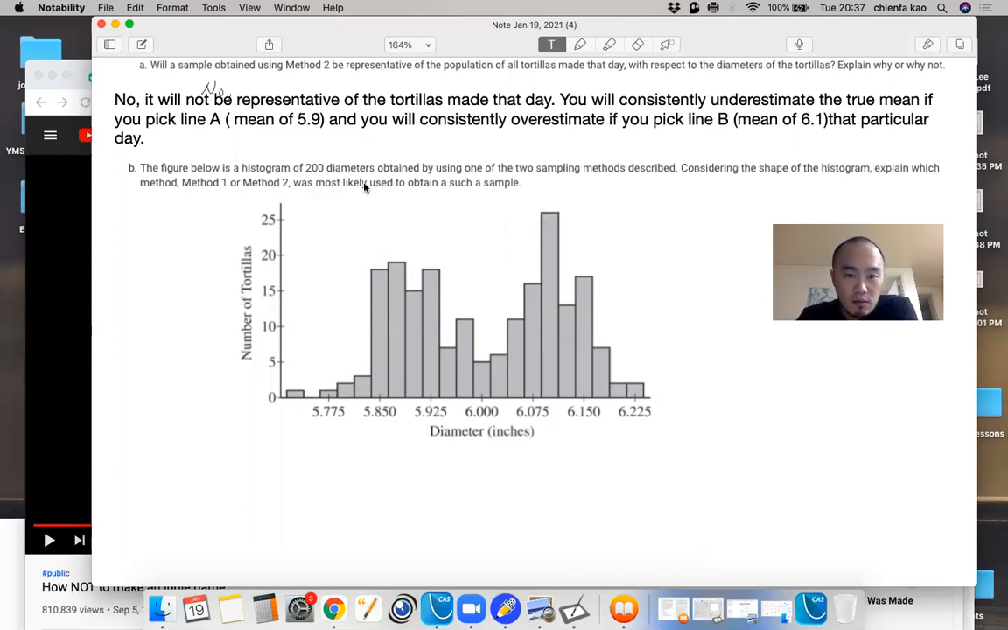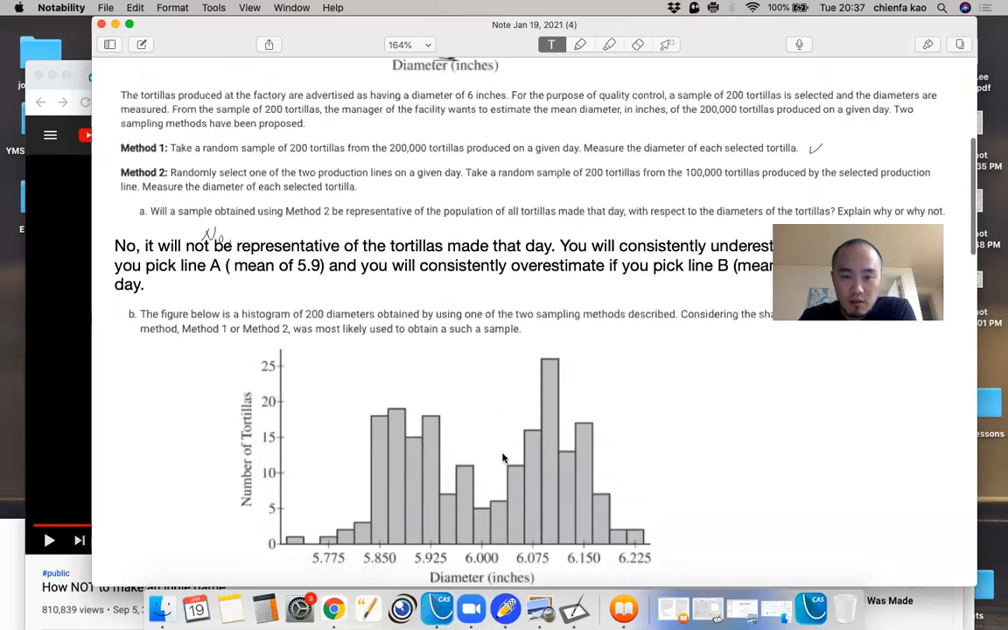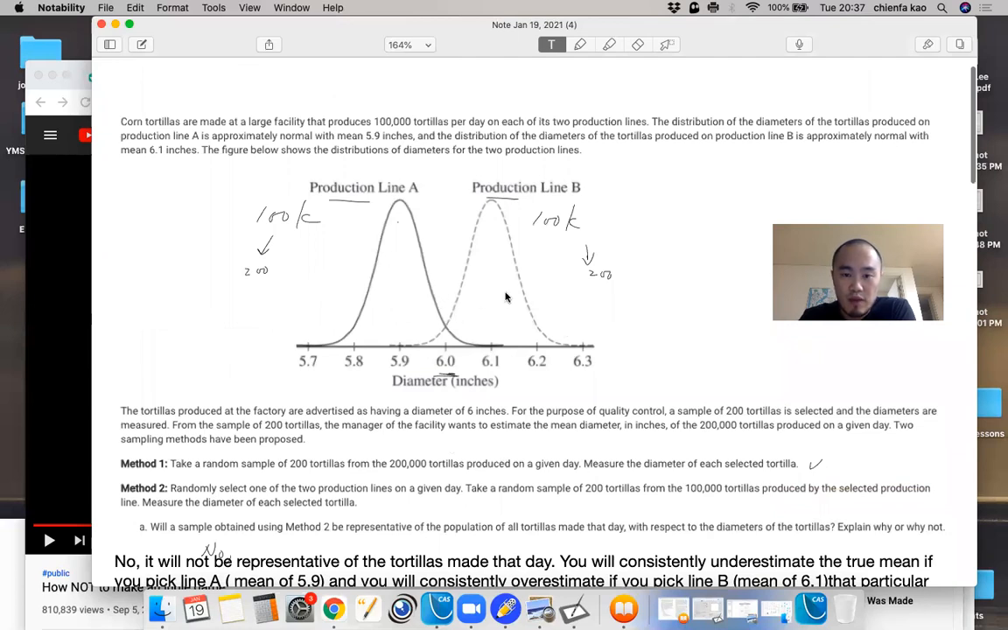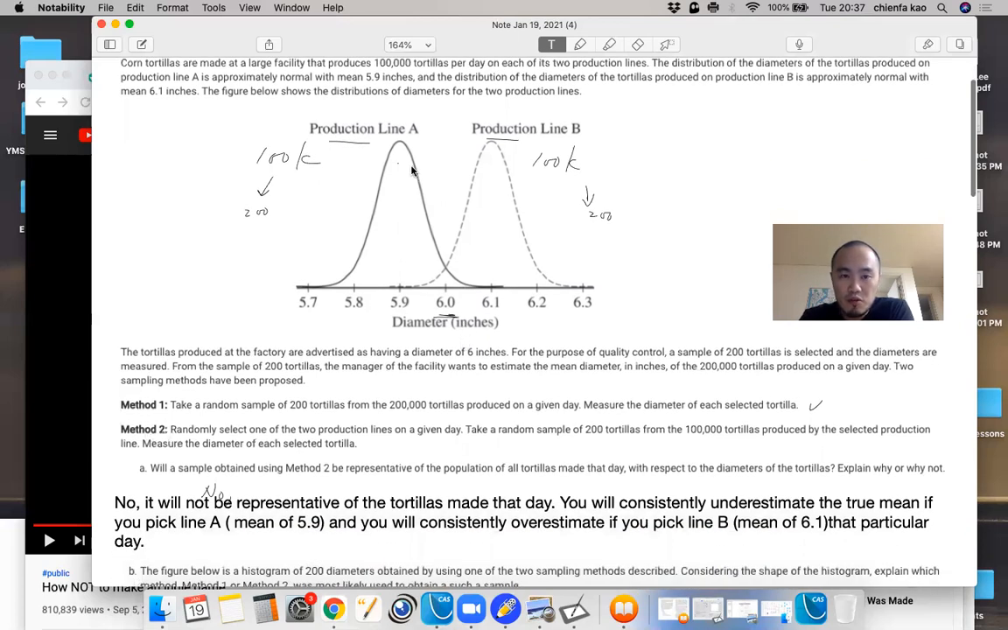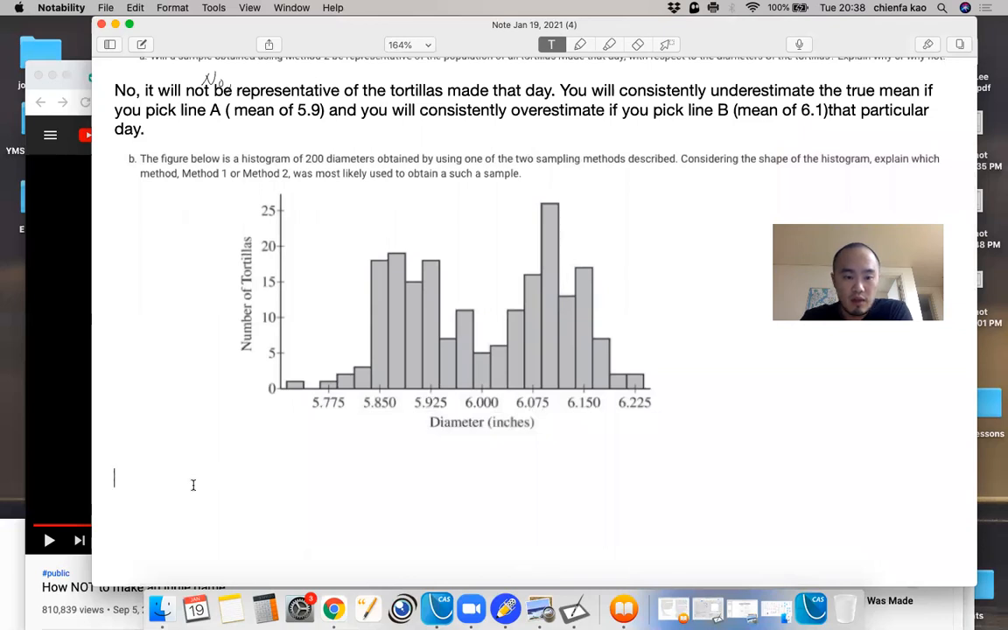Okay, all right. So this one, as you can see, is bimodal. If you had chosen sample one, it will look like this because this is the original population, right? So if you randomly pick 200 of these, right now there's 200,000 here. If you randomly pick 200, it will look something like this. It will look bimodal. If you use method two, you will get rather a normal distribution, but it will underestimate if you pick this one, overestimate if you pick that one. So with that in mind, let's write the answer.